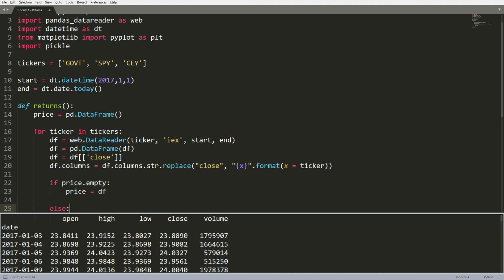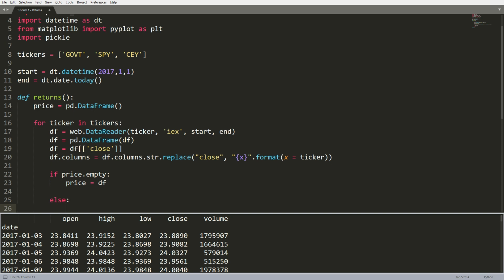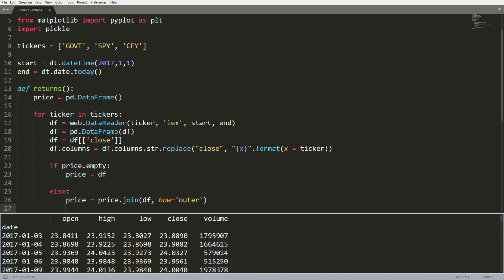Therefore, we get an else clause. If the price data frame is not empty, we simply outer join the new ticker data with the existing price data. So what we get is price is equal to price.join(df, how equal to outer). These steps essentially make sure that the individual series will be lumped together in our previously defined empty price data frame. We conduct an outer join because an outer join returns all the rows from the price data frame as well as all the rows from the data frame being added.